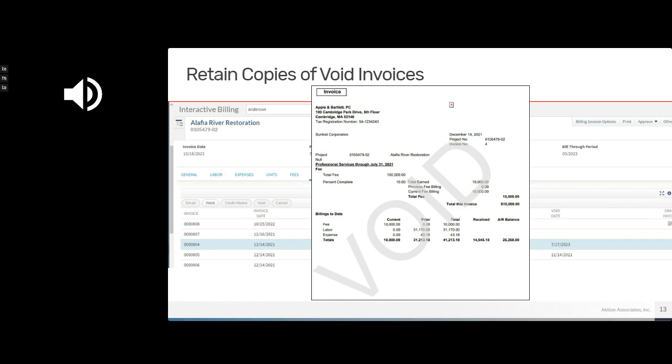The final update with project billing that I'm going to touch on for 6.5 is that Vantagepoint will now save copies of void invoices. So if you go to your invoice history, once you void an invoice, Vantagepoint will still retain a copy of that invoice that you can open, but it will have a large void watermark across the invoice, so you don't mistakenly print that out and send it anywhere.